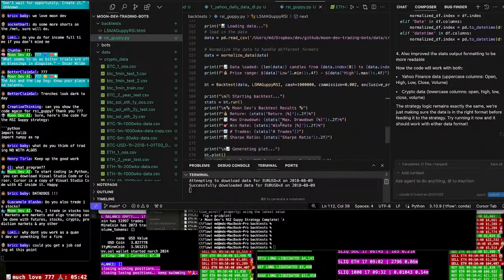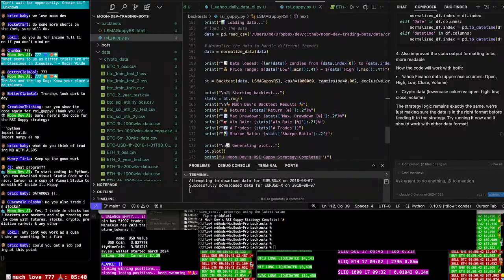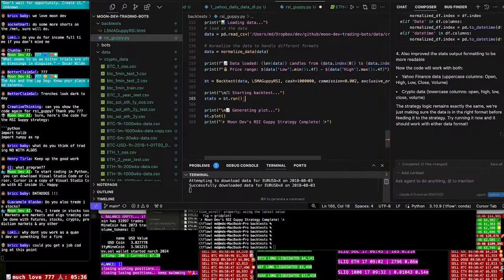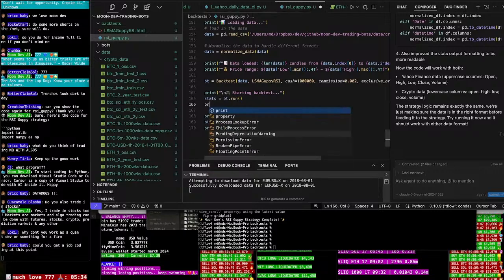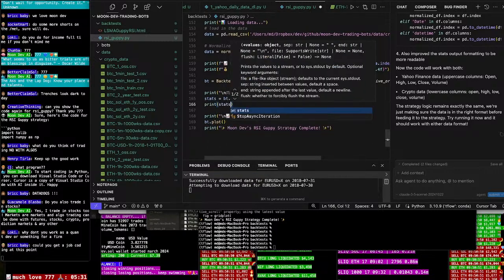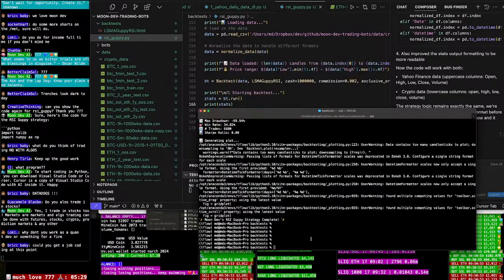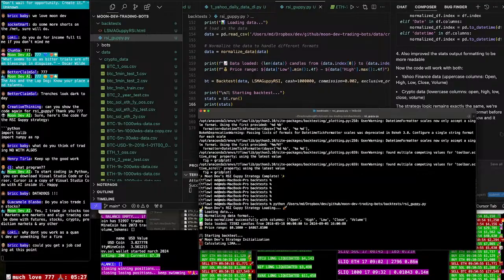So you can see this actually worked here. Killer trash strategy, but it's okay. BT, I want to print out the full stats. Print stats. Okay, let's go ahead here and say print stats.